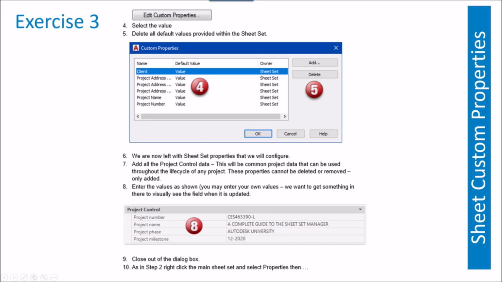We're going to add sheet custom properties. We're first going to populate data from the main sheet set and delete those default values there. And then we're going to add those properties under project control, and then we're going to add 2 sheet custom properties. Let's move over to AutoCAD and see how this is done.